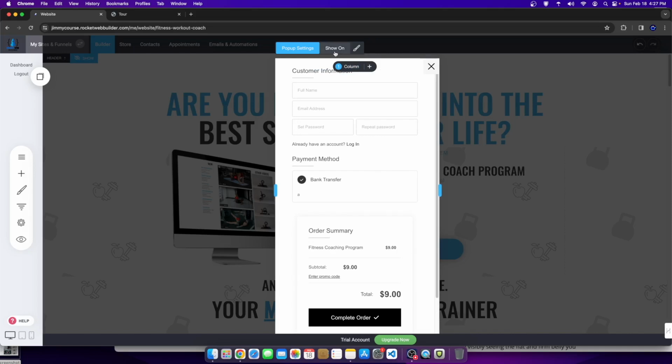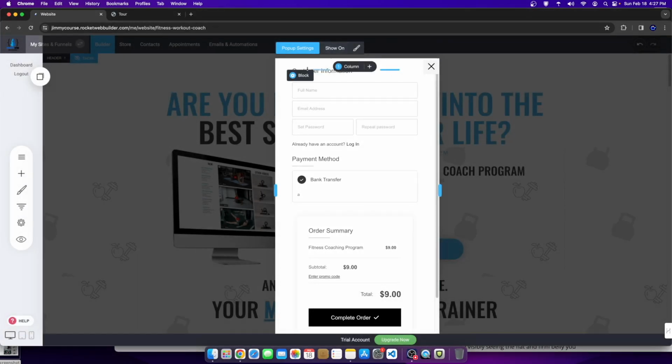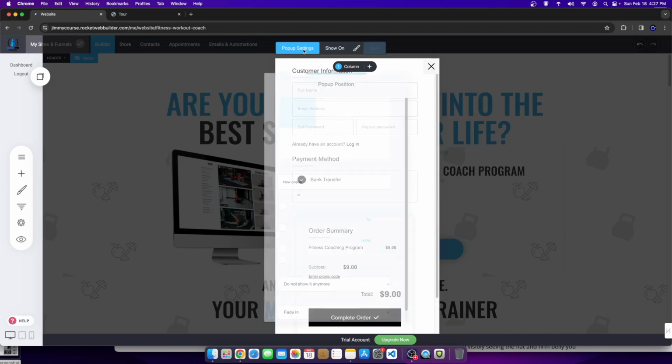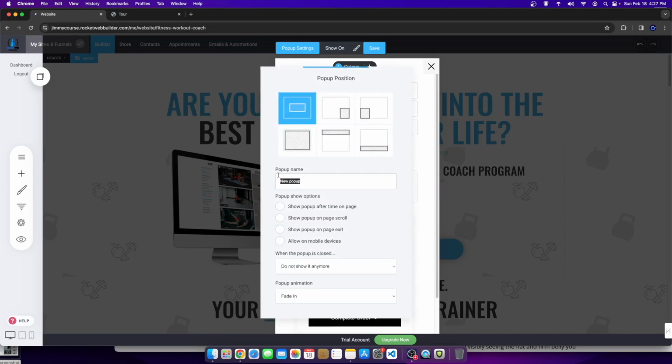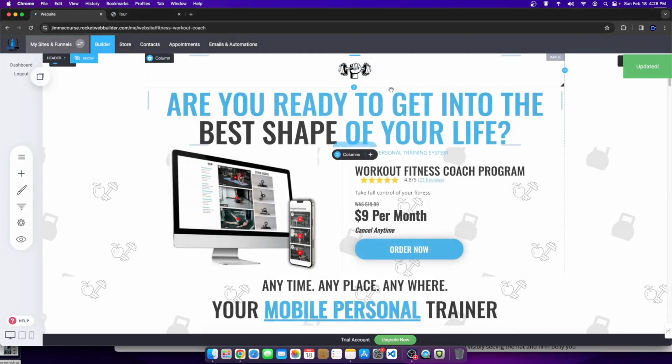And I'm going to click show on. And I'm not going to click any of these because I don't want this to automatically pop up. What I want is to have somebody click the button and then have the pop-up show. Does that make sense? So the pop-up settings, first thing, I'm going to change the name of the pop-up. I'm going to call this the Fitness Coaching Payment Pop-up. Okay, just like that. And I'm going to leave everything else, and I'm going to hit save, just like this. And I'm going to hit X.